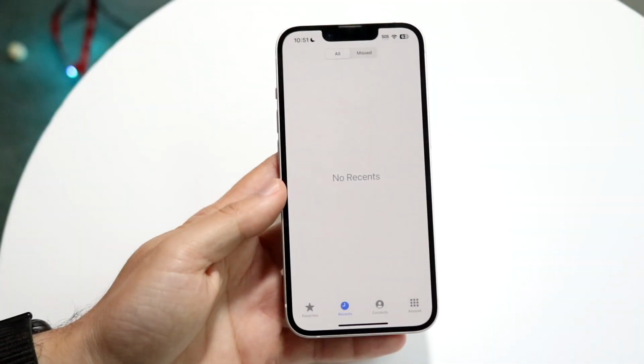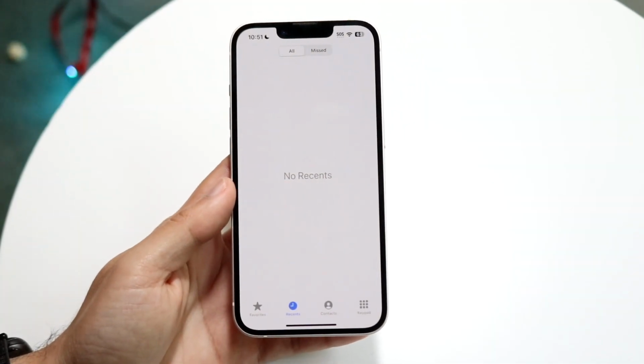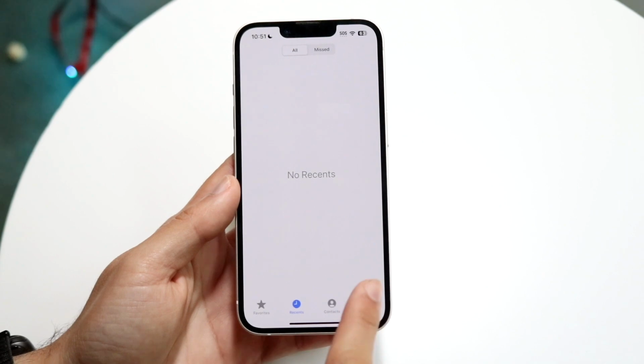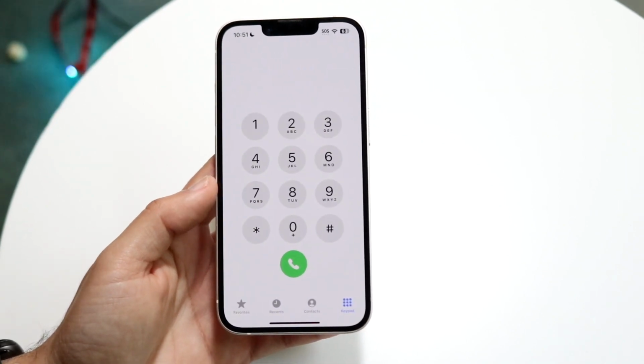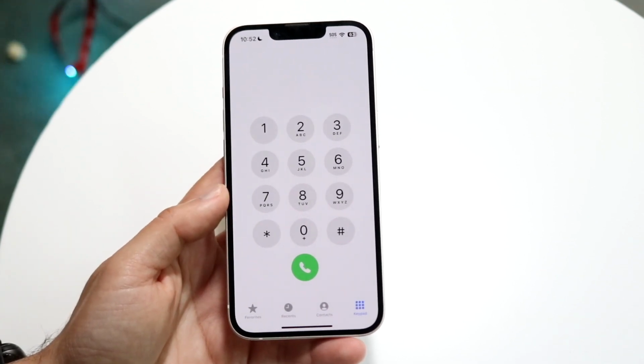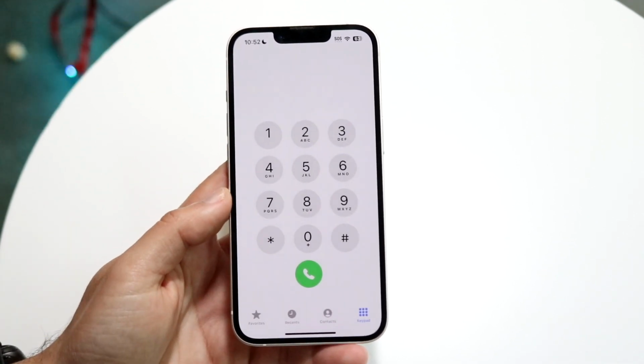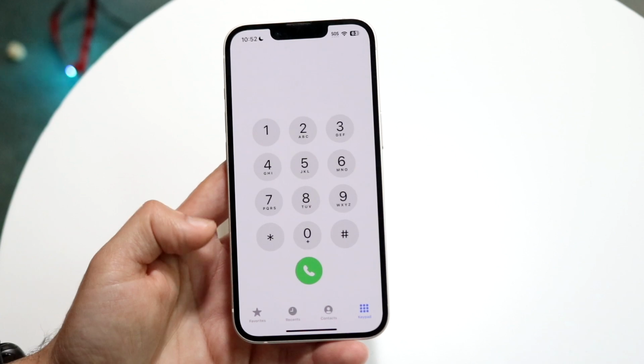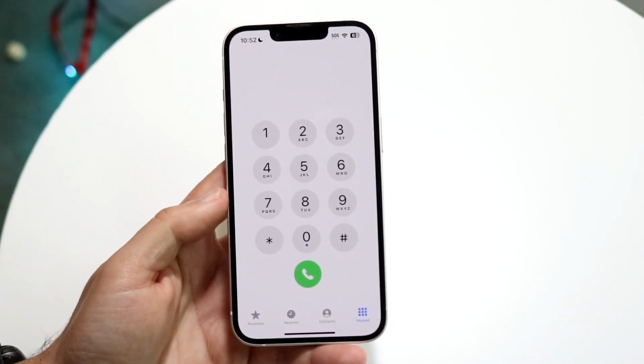So you might be in a position where for some reason the visual voicemail on your iPhone is just not working. Now what does that mean? Well, maybe your visual voicemail just isn't getting new voicemails. Maybe it's not even showing, like it is for me.